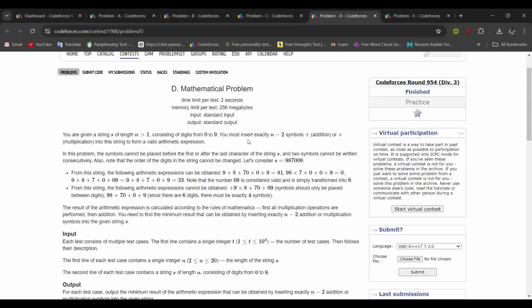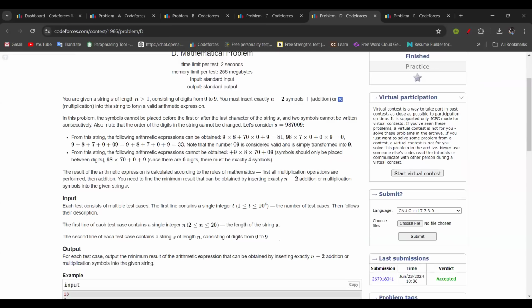Okay, so in the fourth problem, you are given a string S of length n greater than 1, consisting of digits from 0 to 9. You must insert exactly n minus 2 symbols, plus or multiplication, any of these symbols, into the string to form a valid arithmetic expression. In this problem, the symbols cannot be placed before the first or after the last character of string S, and two symbols cannot be written consecutively. Also note the order of digits in the string cannot be changed. Let's consider S equal to this.